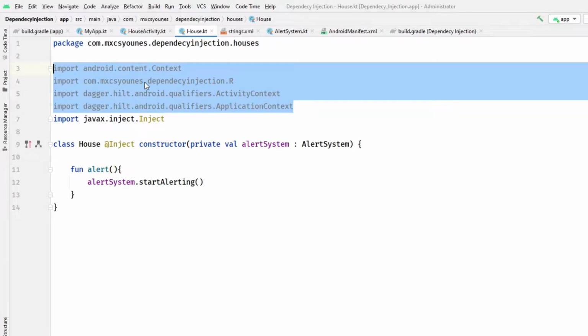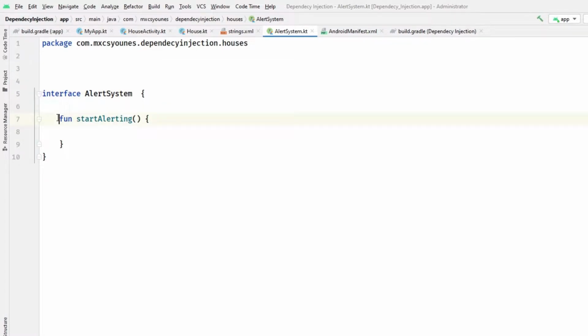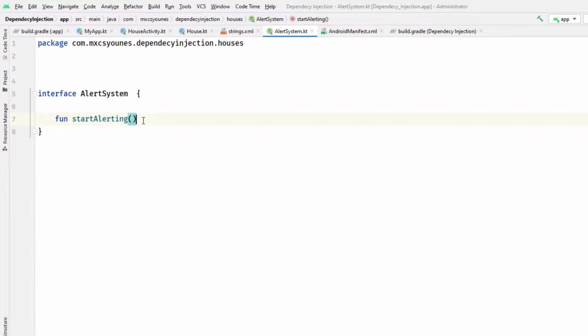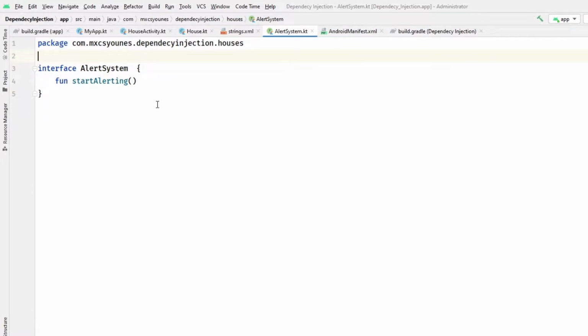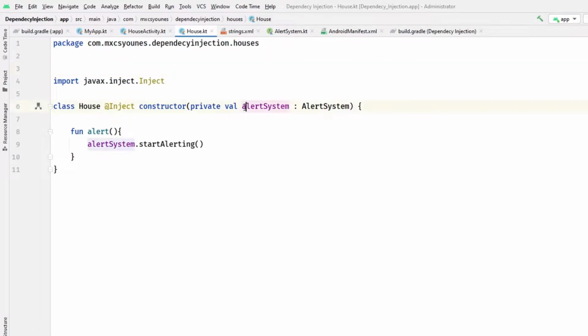So let's say that AlertSystem is not a class, it's an interface, and we can't use a constructor anymore. This method is an abstract method, startAlerting. This way we have to create and implement the interface in order to use AlertSystem. Now this will break because the House and Hilt don't know how to create the AlertSystem, since it is abstract, being an interface.